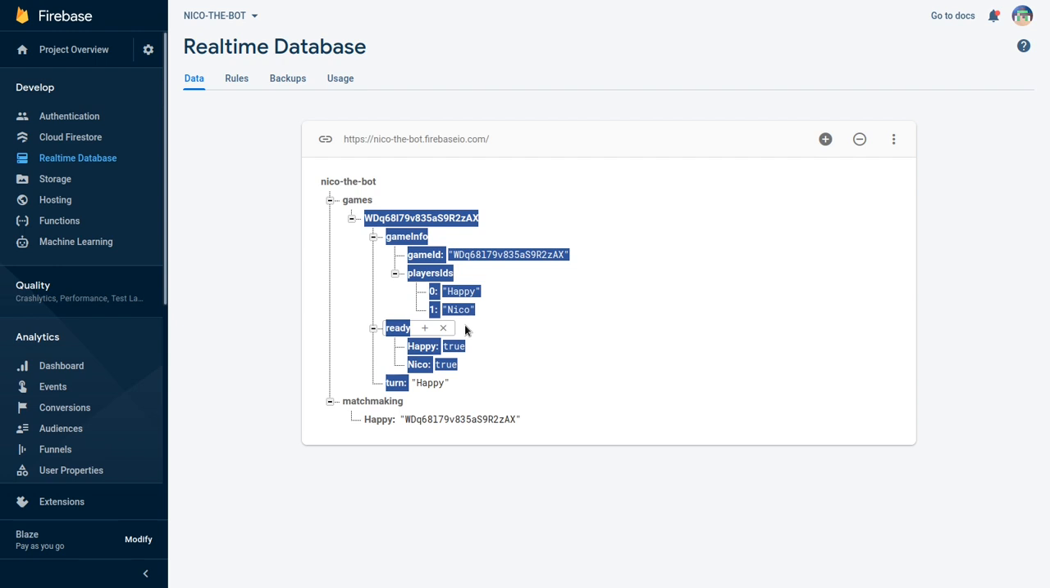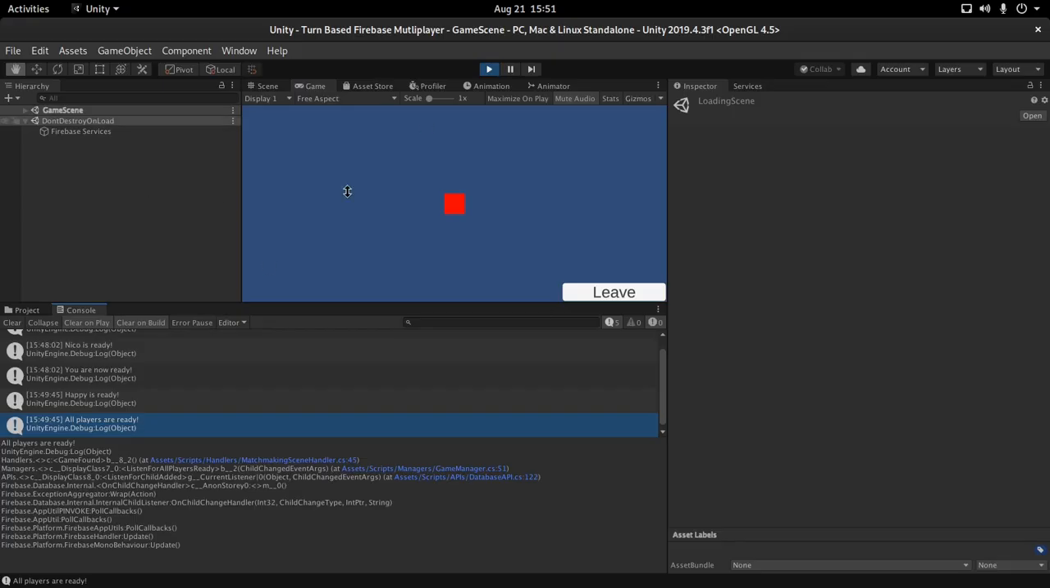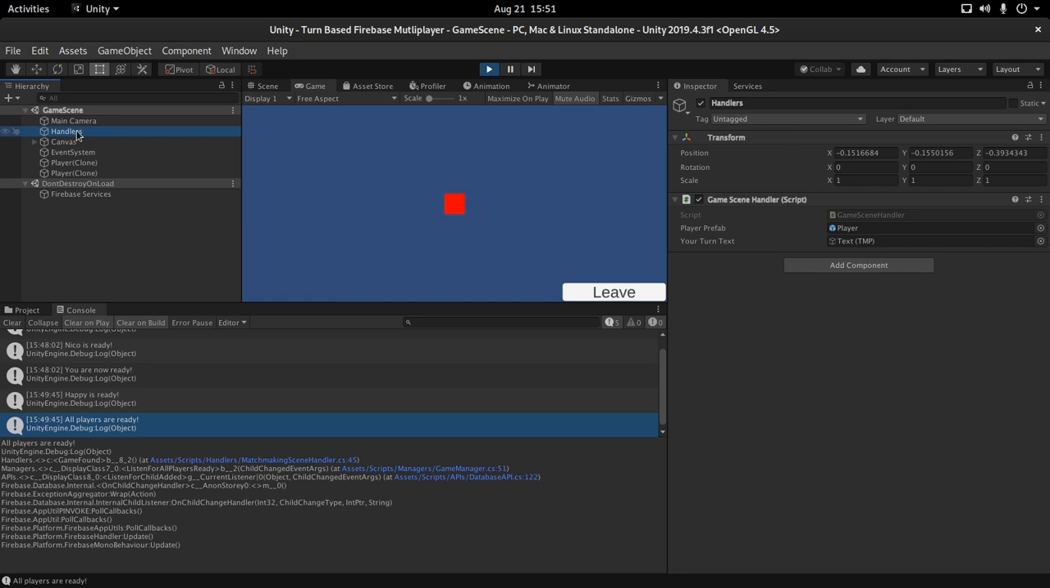Now all we need to worry about is the actual game, so actually submitting the moves and retrieving the moves. That is all that is left. And this all gets handled in the game scene, of course. In the game scene, we have a handler, which is a game scene handler. Now, in the game scene, there is not that much UI. The only UI that is there is the leave button. And basically, all that the leave button does is that it sends us back into the menu scene. So not really a lot to talk about.